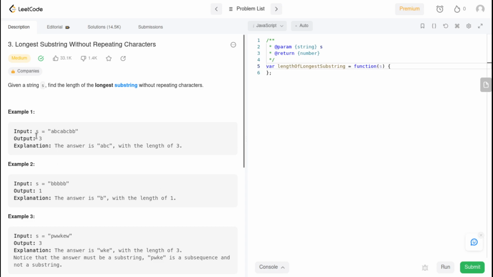For example, if you have this input s with this string here, the longest substring will be ABC and the output will be 3. Because if you have ABCA, there's a repeating character there, there are two A's in it. The same thing goes here, BCBB, where B occurs more than one time in the string. So that's basically what the problem is, and we're going to try and solve this Leetcode here.